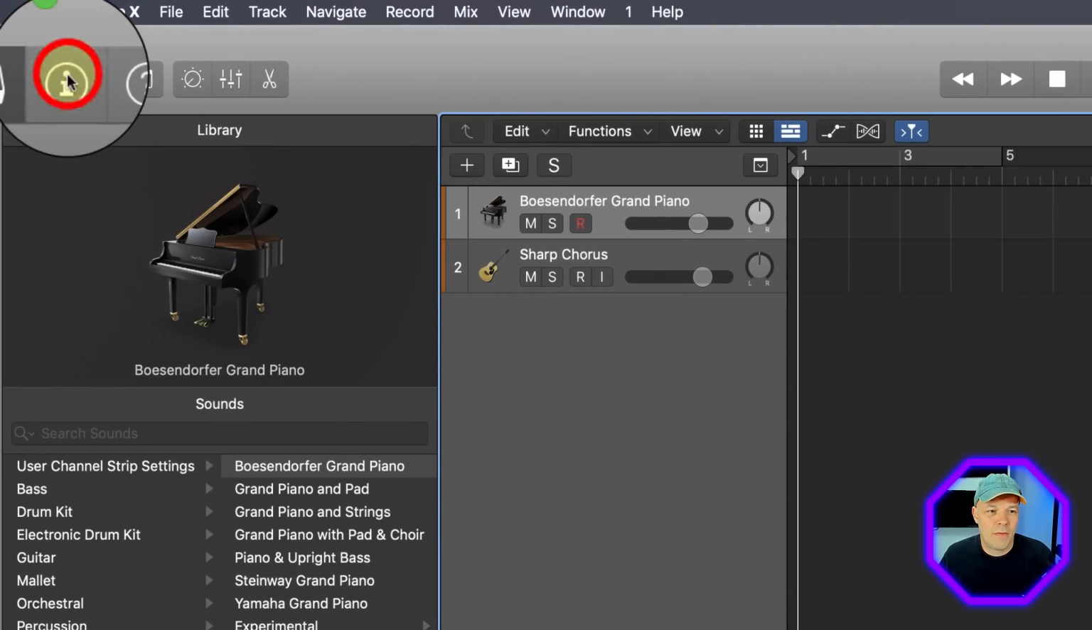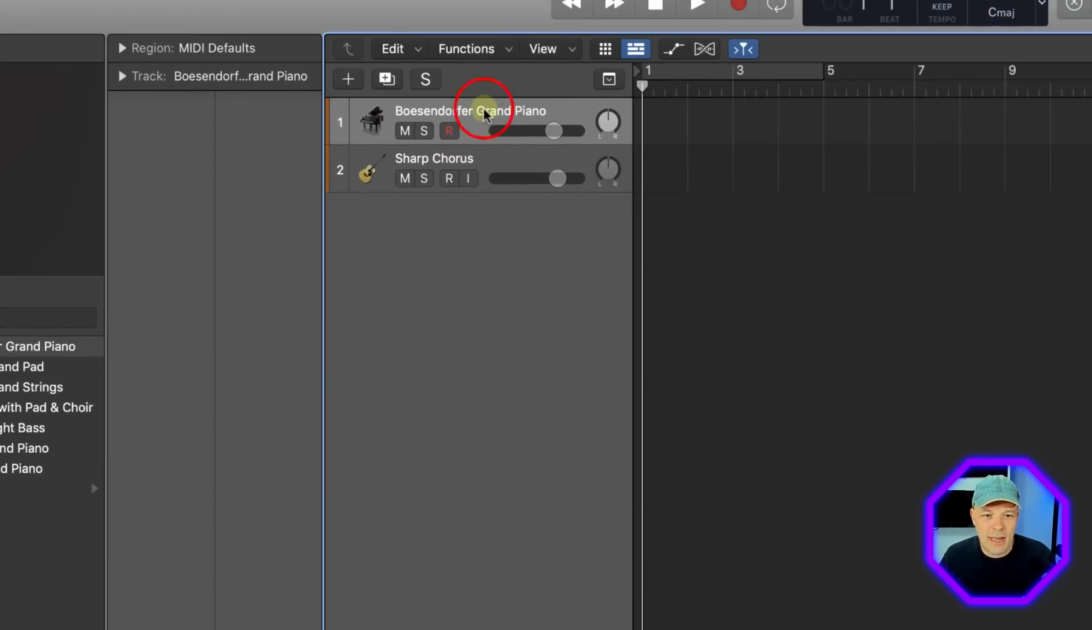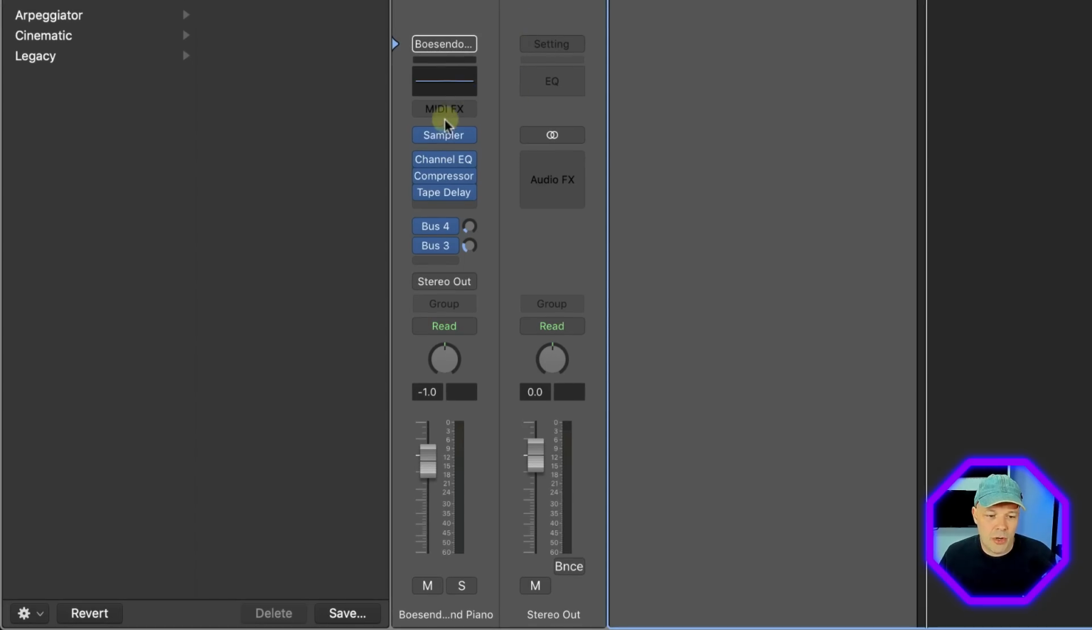Then the next icon we've got is Inspector, and this will show you what that track or that channel has been made up of. So if you select the Bosendorfer piano, it will show you a sampler with the piano sounds in it. It's got an EQ on it, and then you have a compressor, and you have a tape delay, and you have bus sends that you've got here. What you can also do there is you can turn your volume up and down, you can pan it left and right, or you can mute and solo.